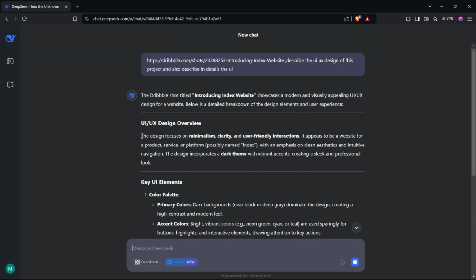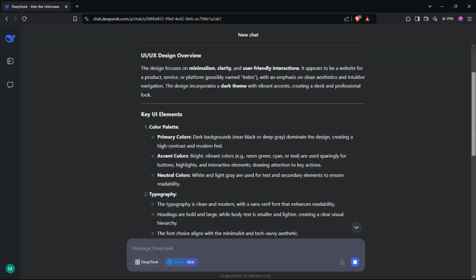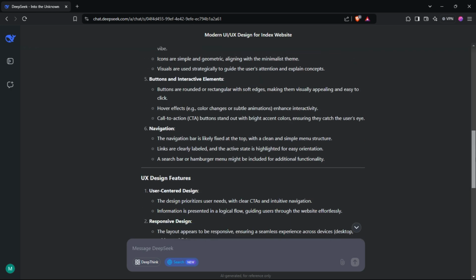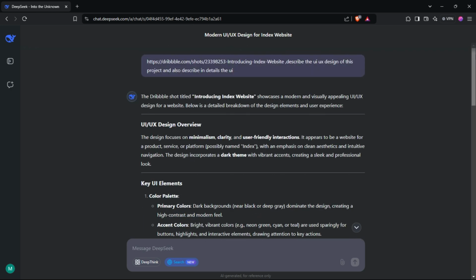As you can see, the design focuses on minimalism, clarity, user-friendly interactions. So this is good. Also, this is the most important thing: the colors. Here you have the accent colors, then the layout. The reason we are doing this is because I actually tested asking the AI language model DeepSeek a simple prompt, for example, create a portfolio as we just did before. He's not creating the exact design that I want to create, right?